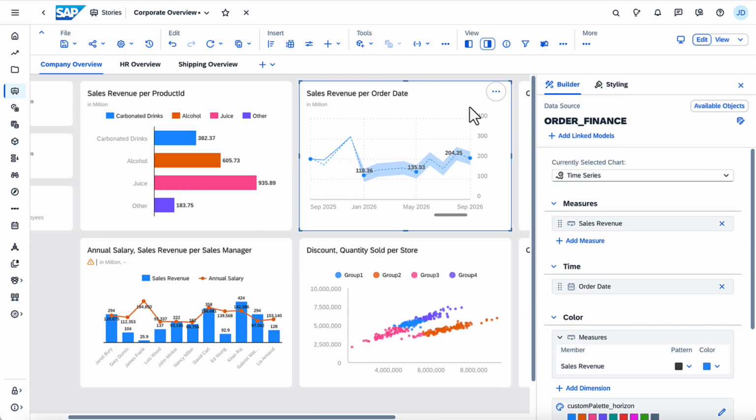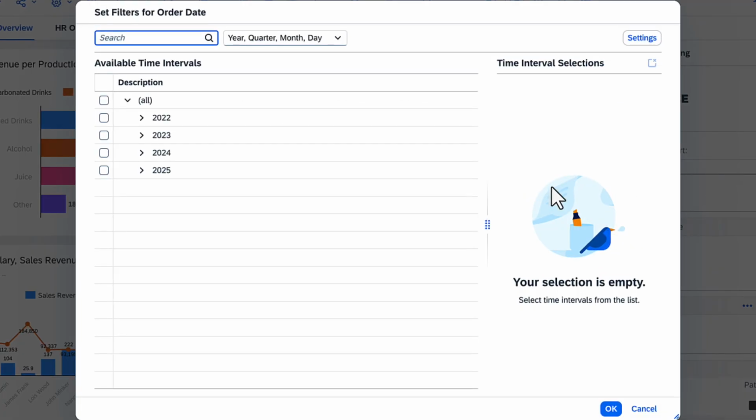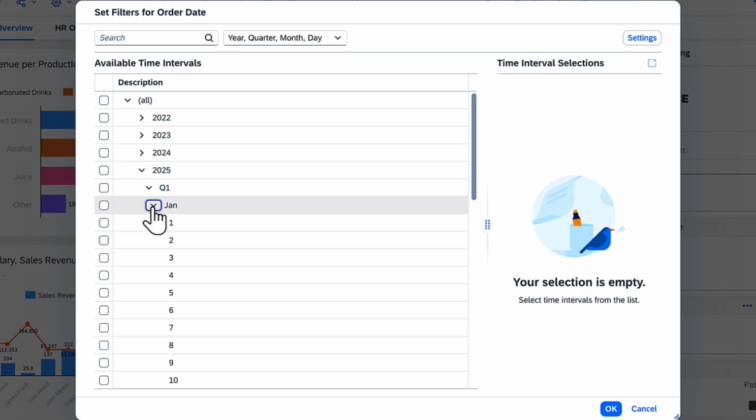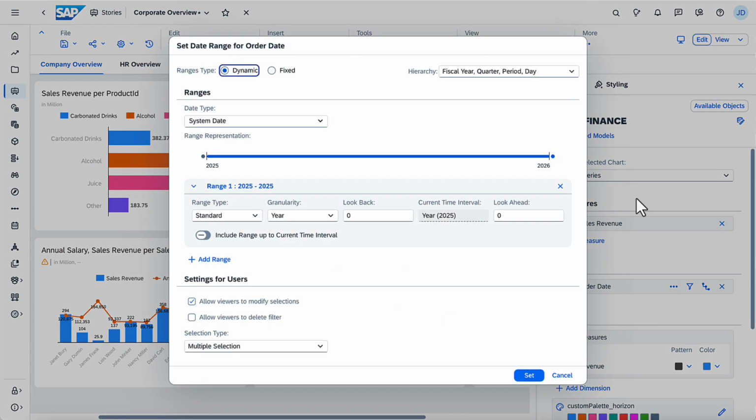For date dimensions, you can apply filters by selecting discrete members, which can be years, quarters, months, or days, depending on the granularity of the time hierarchy. Or, if you prefer, you can specify one or more date ranges. These ranges can be dynamic or fixed.